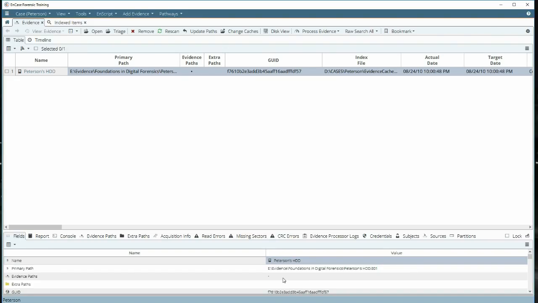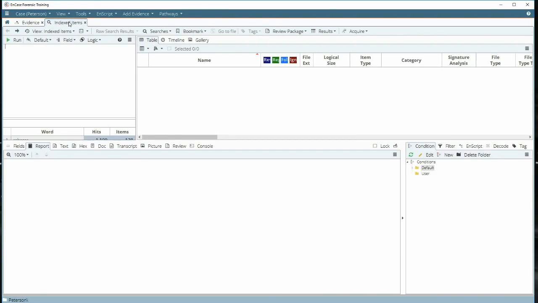So I have an Indexed Items tab on my screen. If you do not have that tab, as you are doing this on your own, you can go up to View and select Indexed Items. In order to conduct an index search, where my cursor is blinking is where we need to type in terms or other information that we want to search for.